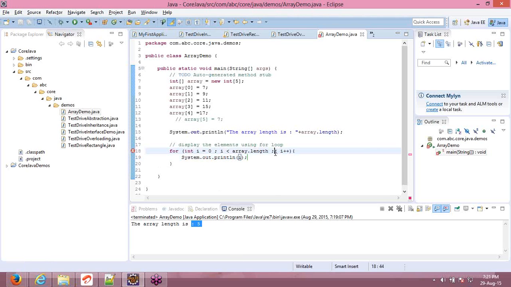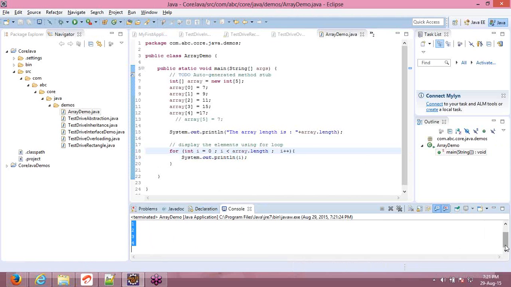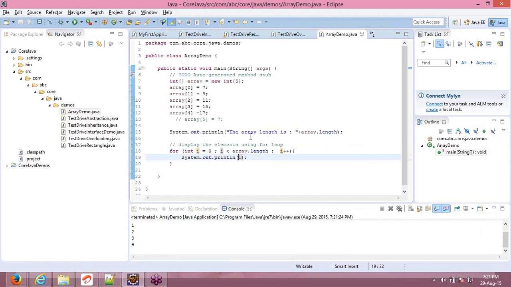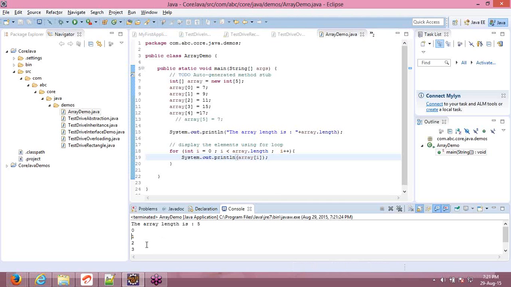There is an error. Let me correct that, change that. Remove less, the angular brace. Now let me include this. So we got the length of size 5 and the elements. We need to use array of i, or else it will just display the positions 0, 1, 2, 3, 4.